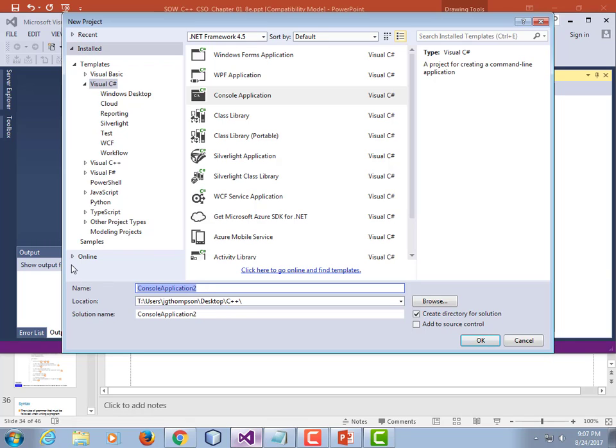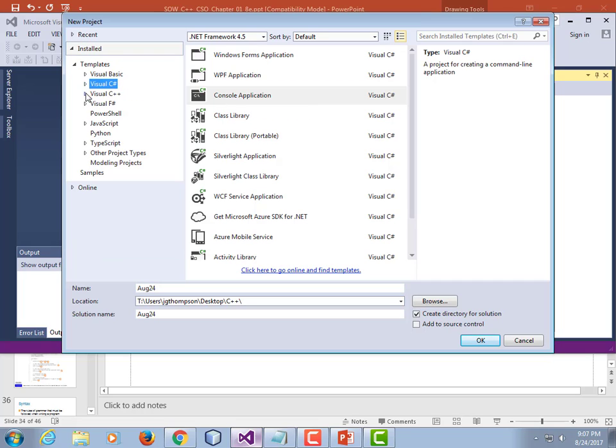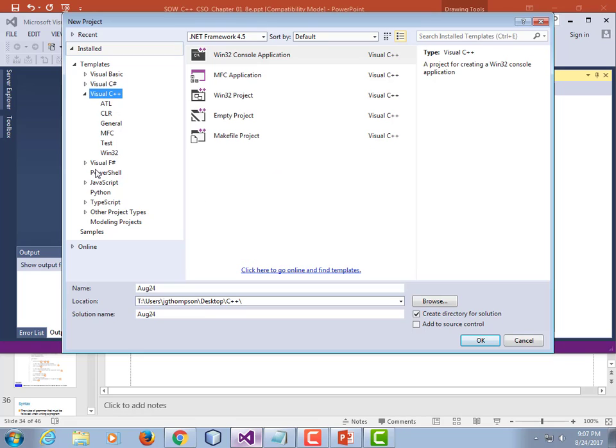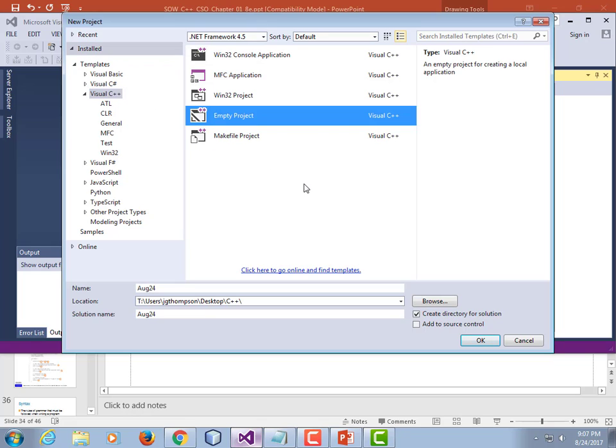Give your project a name. I'm going to call mine August 24. It's supposed to be a console application? No, because that's a C# choice. I want a C++ choice. This is going to be confusing, swapping between the two for me, not for you. Visual C++ empty project. That's what you want.